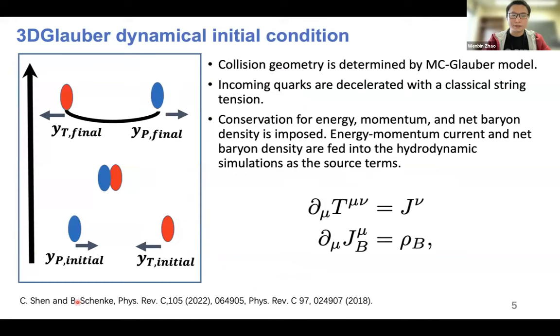Recently, Chun Shen and Bjoern Schenke developed a 3D dynamical initial state model named 3D Glauber. In this model, the energy is deposited into hydrodynamics step by step. Specifically, in 3D Glauber, the collision geometry is determined by the MC Glauber. After the collision, the incoming quarks are decelerated with a classical string tension, and the deposited energy is fed into the hydrodynamics. In the framework of 3D Glauber plus MUSIC, conservation of energy, momentum and net baryon density is imposed, and the energy-momentum current and net baryon density are fed to the hydrodynamics as a source term, as shown here. You can see more detail in these two papers about 3D Glauber and MUSIC.